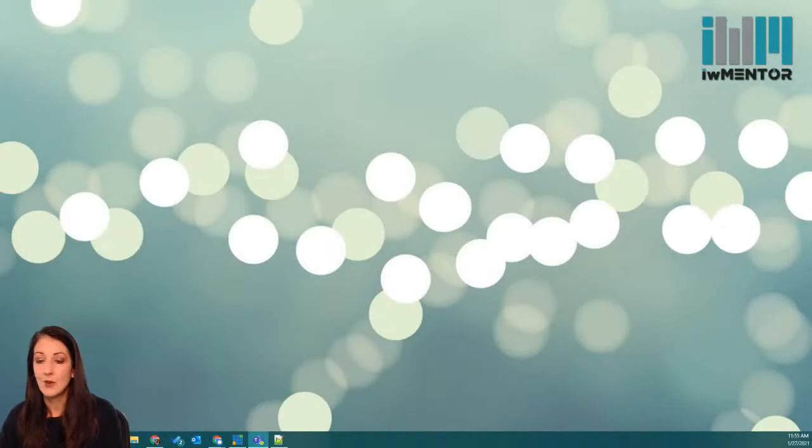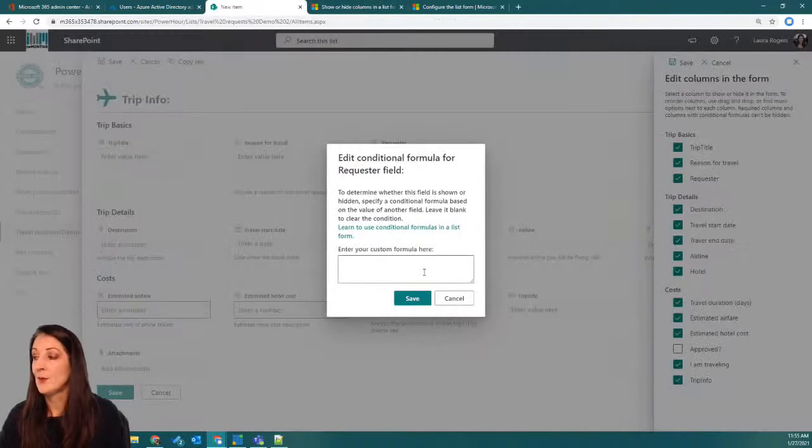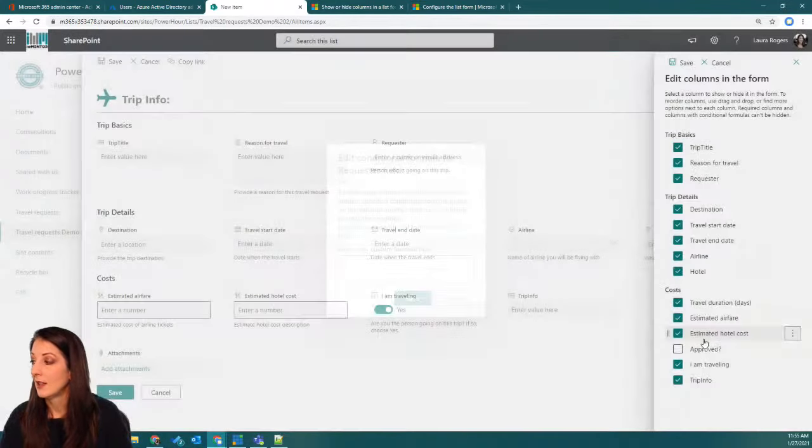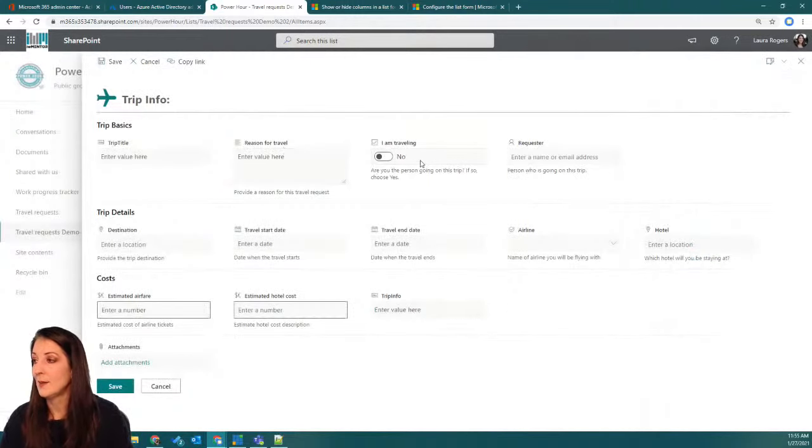So in this example, I'm going to use that column that I created, "I am the traveler." I'm going to say that's the one that I want to look at to see if I want to show or hide a field. That is going to be requester. So I'll say I am traveling, and I'll move it right above requester. Now I can see "I am traveling" is here. By default I want this to be yes, and when I change it to no, then I want requester to show and they can fill in the requester.